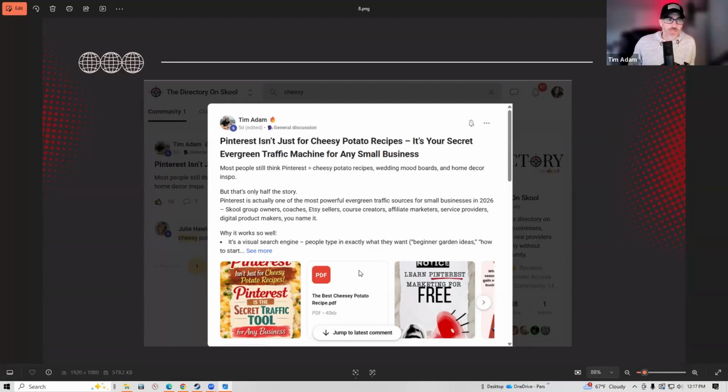what I wanted to do with this is, I found that people love cheesy potatoes. Oh, Steve, this is for you, buddy. People love cheesy potatoes, right? And there's cheesy potatoes all over Pinterest. Now, obviously, you guys, this doesn't apply to everybody. This is going to apply to me because of the way that I flipped it, but you might want to try to do it. The whole point is Pinterest isn't just for cheesy potato recipes. It's your secret evergreen traffic machine for any small business.